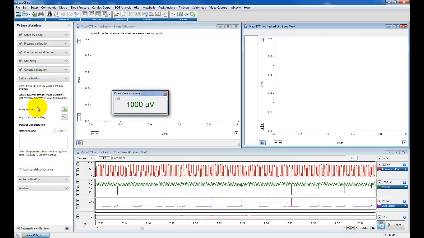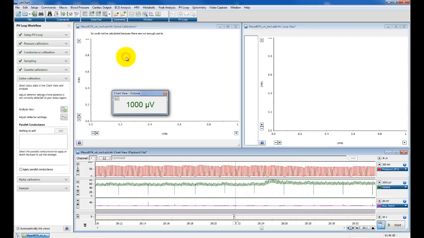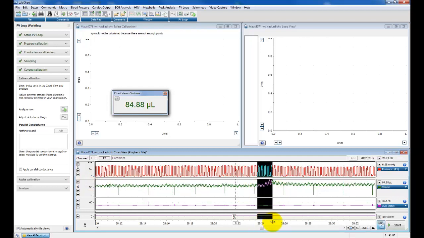We have already done the parallel conductance measurements in this animal, and if I use the drop down list on the commands, you can see here there is a sodium chloride injection at point number 8. So if I click on it, I get taken over in the data to the sodium chloride injection, and you can see here from the volume we have a leftward shift of our pressure volume loops, and you can see this is the area you need to select.